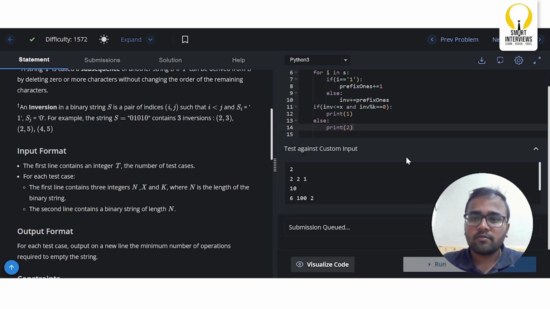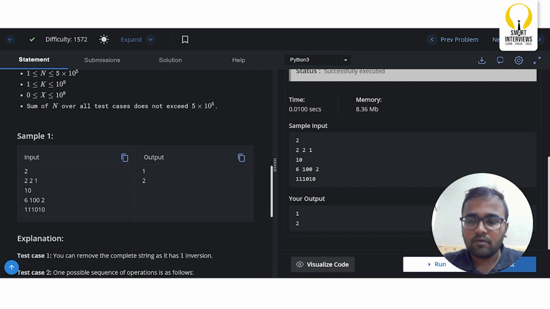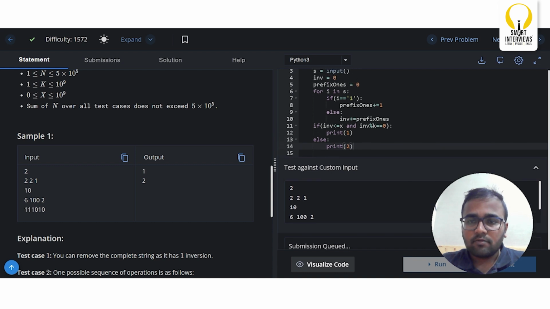Let's run it. So we got the expected output and we will submit.